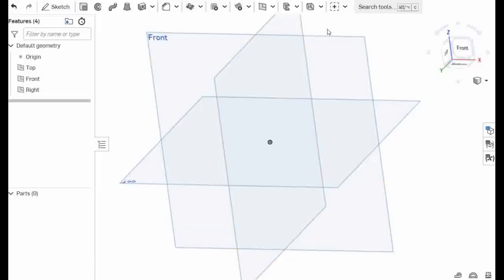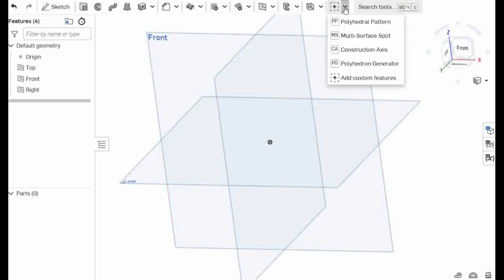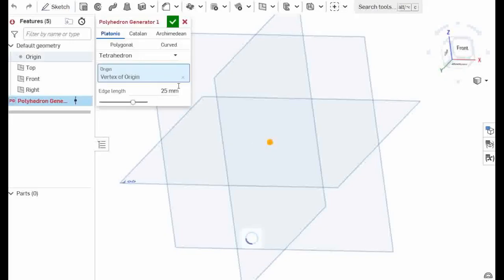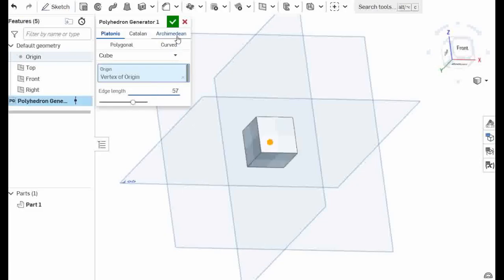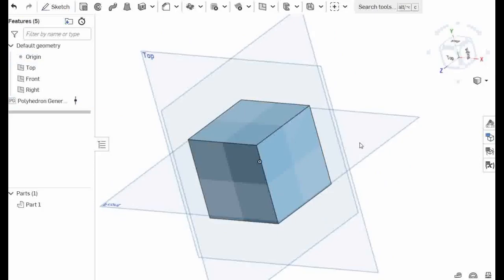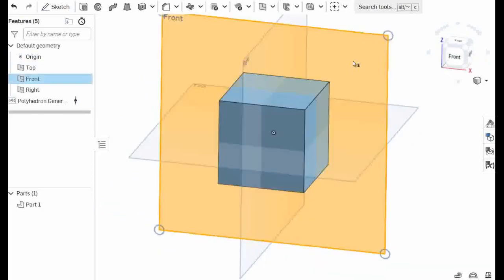But first, I'm going to start the same way as how I design most of my cubes. This one, you can learn from other tutorials. I learned this one from NK Cubes, so polyhedron generator. And I'm going to make a cube. I'm going to make it any size I want, so I'm going to make it 57 mm.